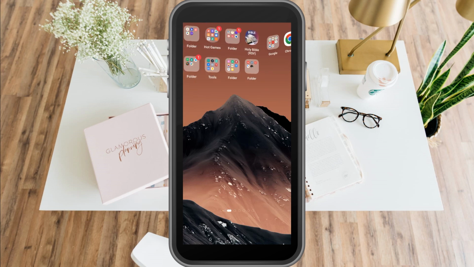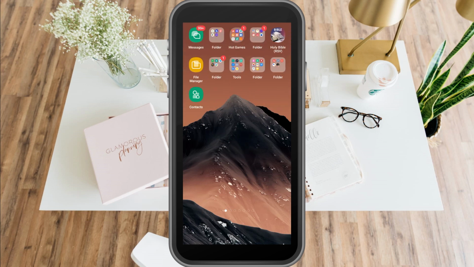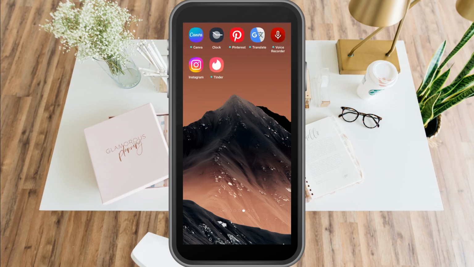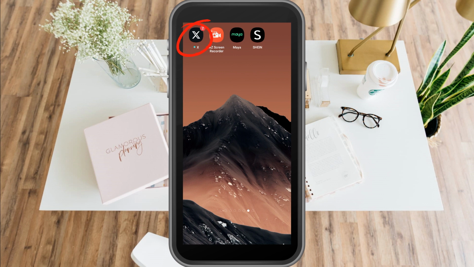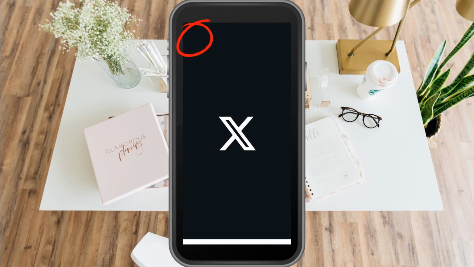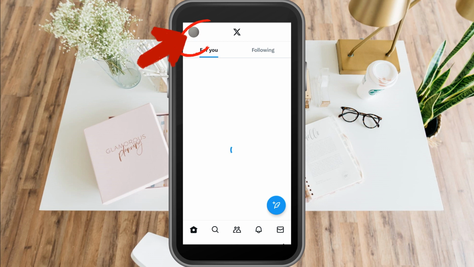How to change Twitter X username. So this is a very easy tutorial. First, you just have to launch your X or Twitter application. Tap this one. And then once you launch your application, you have to make sure that this one is up to date or you're using the latest version of this application.